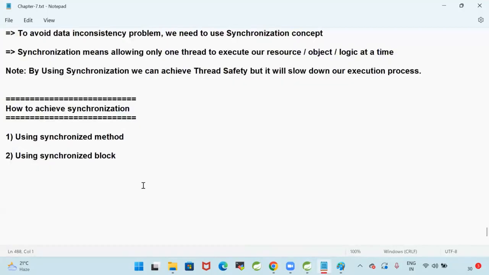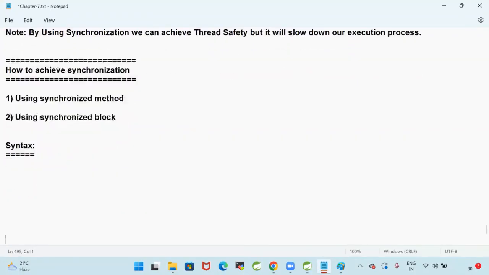So what is the syntax for a synchronized method or for a synchronized block? There is a method called public void m1. Inside the m1 method, I have some logic, and I have some other logic. So here, important logic is available.